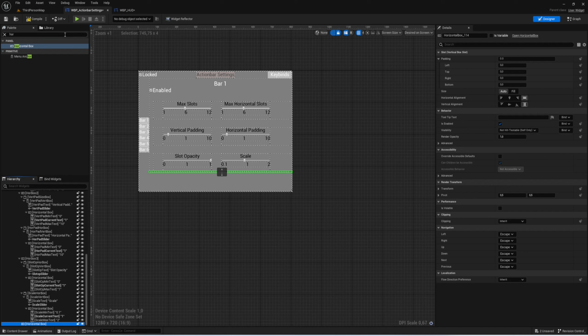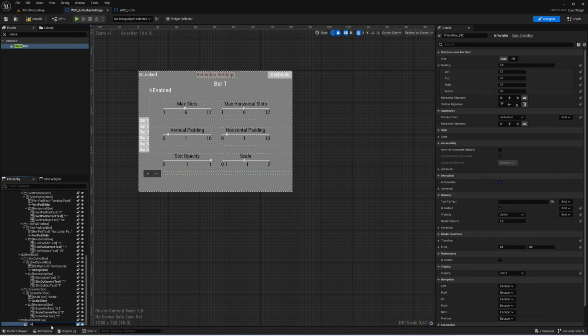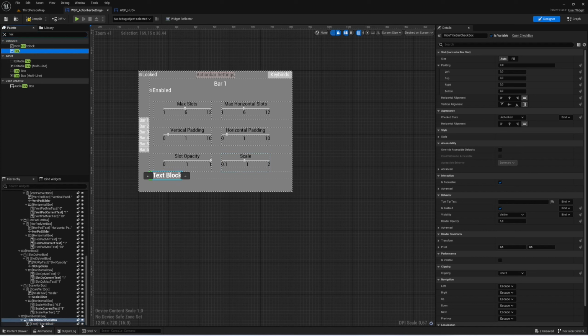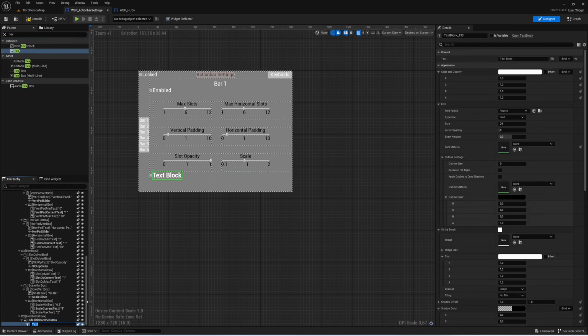Inside of this one, we want to add a checkbox again. This is going to be the hide title bar checkbox, I guess we're going to call it. It's going to start as unchecked. And inside of that, we want to add a text. This text is going to be called our hide title bar text.